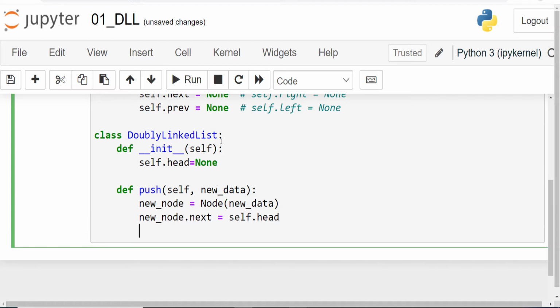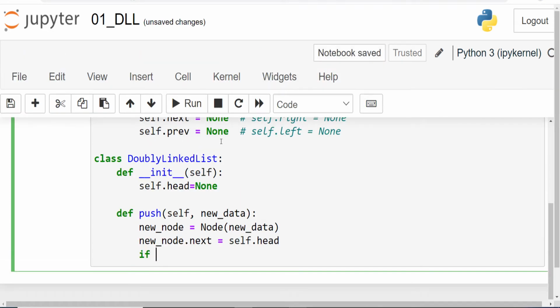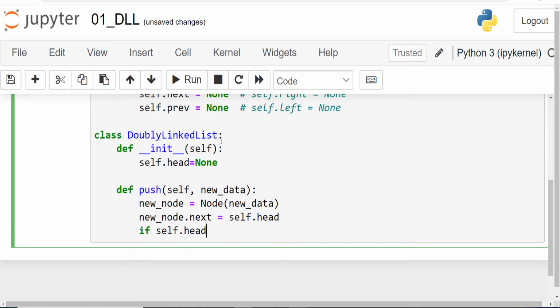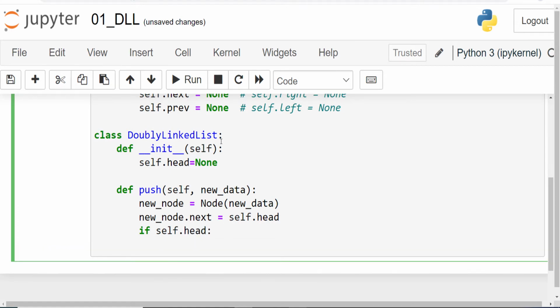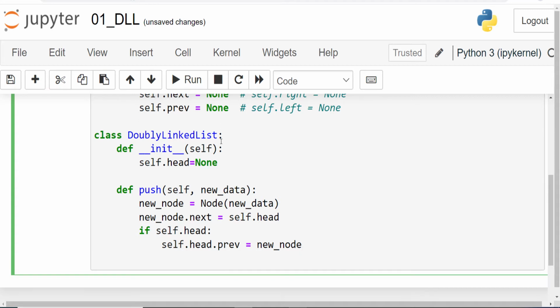And now we can say change the previous head node to the new node. And if self.head is not None, so by default it means that it is not None, self.head.previous equals new_node. And finally, I am going to say self.head equals new_node. So in this statement, we are moving the head to point to the new node, and the element has been pushed in the beginning of the doubly linked list.